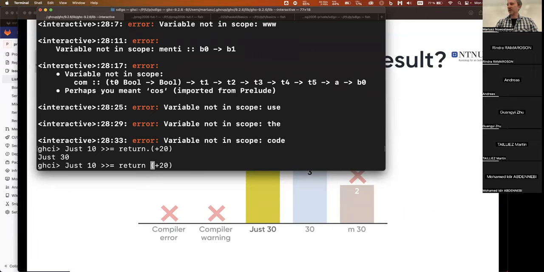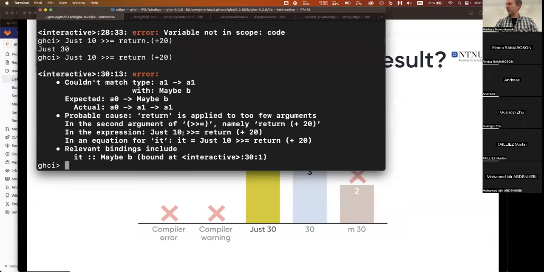That would be something else, because now we're wrapping the function in the monadic context. So the signature doesn't fit. So bind cannot do what it's supposed to do. And the error message, if you compile it with the compiler, will be different to when you try to run it with the interpreter. It's not too bad actually.